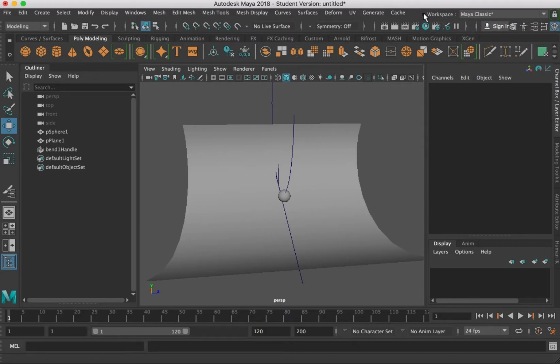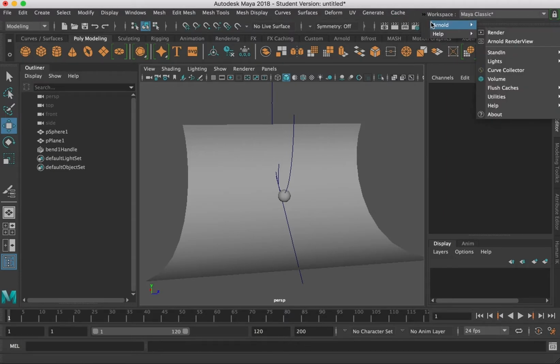So the first thing I'm going to do is go ahead and click. There's several different lights that you can set up in Arnold. So you have your area light, sky dome light, mesh light, photometric light, portal, and physical sky. For studio lighting, we are going to use the area light.